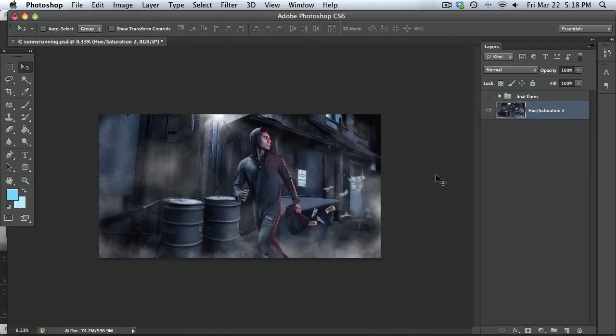Hey guys, it's Rossi. Today I'm going to show you how to create an awesome lens flare in Photoshop. This is something that you can add to any of your pictures when you get stumped, and it'll make your images look really cool. So let's go ahead and get started here.